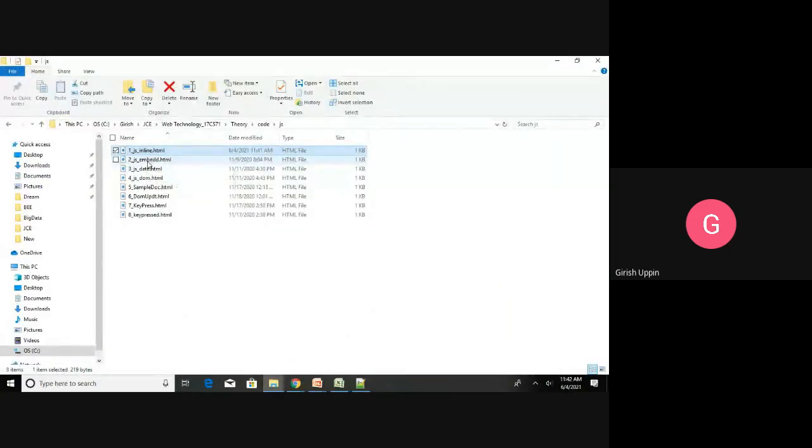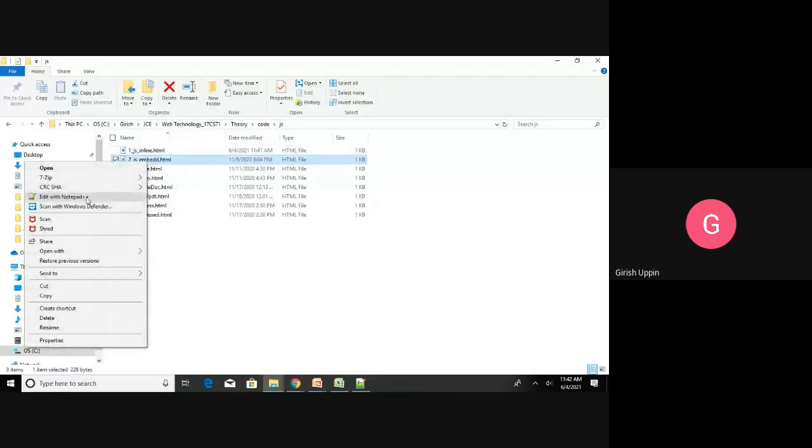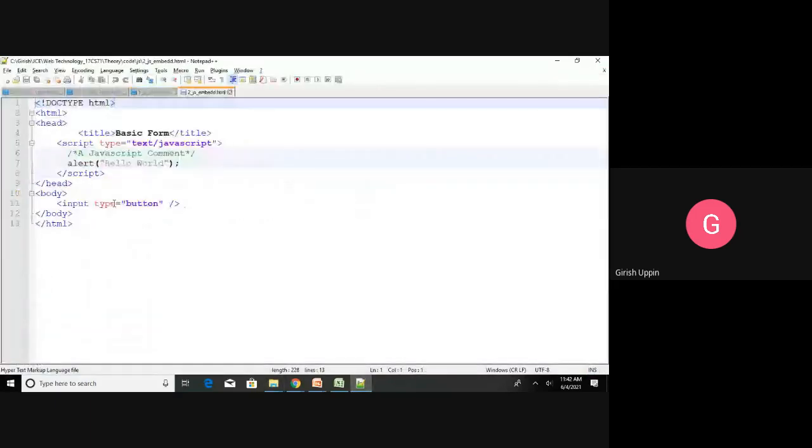This is embedded. So you can see the head section. Inside the head section, I have the script. So this is the script, and type is equal to text/JavaScript, and we have the alert.